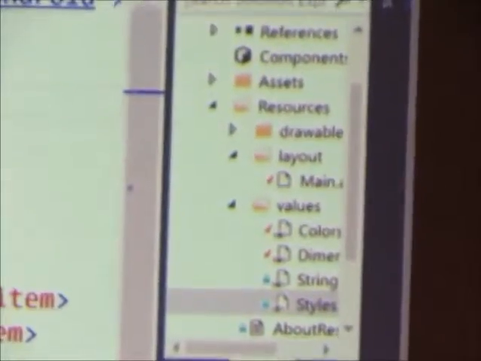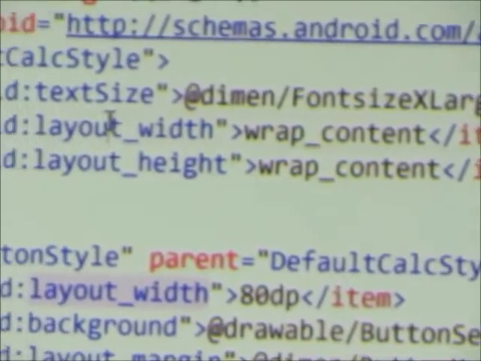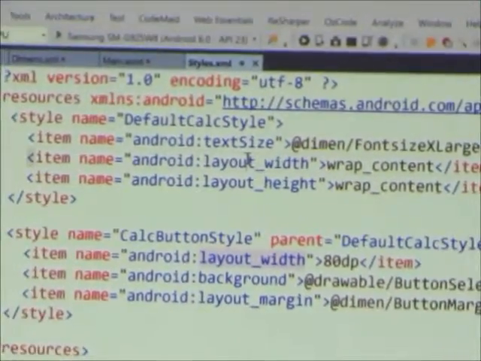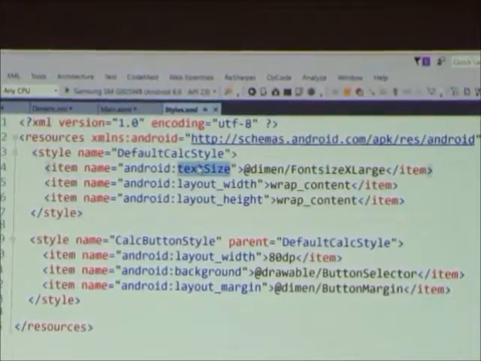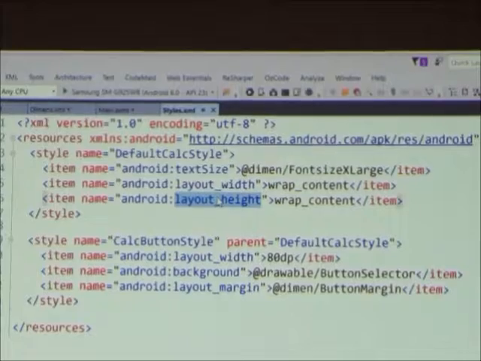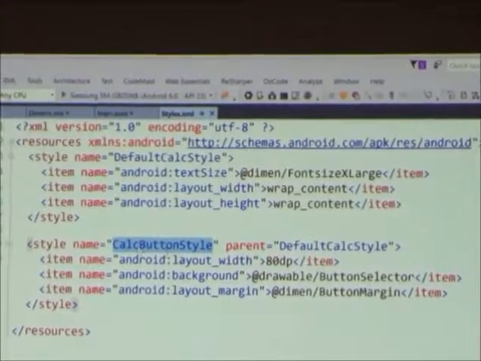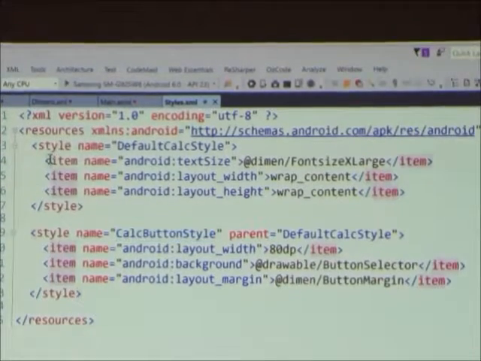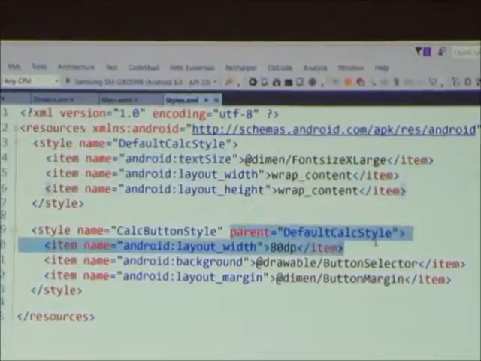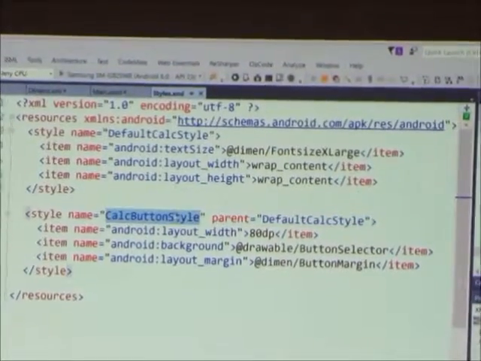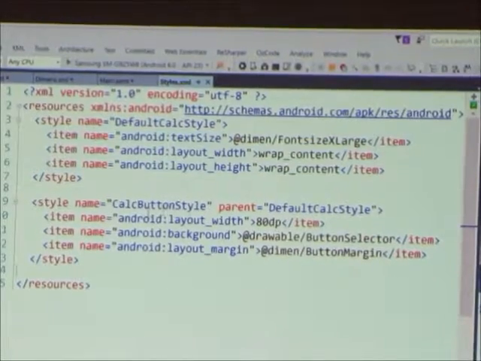And can you have multiple styles? So could you assign default calc style and calc button style to one element? Yeah, so this style, default calc style, is just setting the text size and the layout width and height. But then on this calc button style, something I defined, I'm like, well, I really like the text size and layout width of the default style. So that's going to be the parent. That means this calc button style is going to inherit these values. But then I'm going to customize it a little bit.